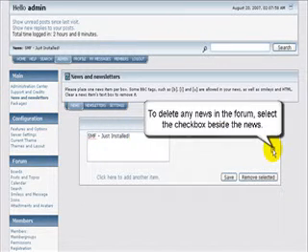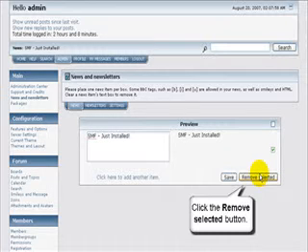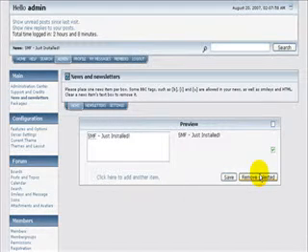I've already got a bit of news posted in there, so let's get rid of it. So to delete any news in the forum, just select this checkbox over here. Then down here, this button, the one that says Remove Selected, go ahead and click on that. And that'll wipe our slate clean.